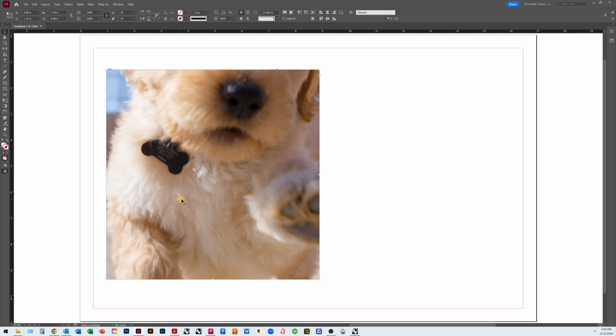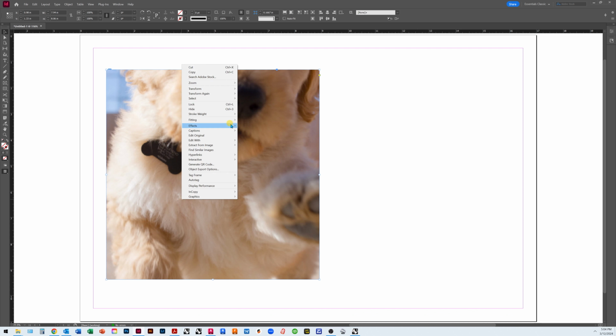So once I have my picture selected, I'm going to right click, and there's this component here called fitting, and there's also a number of fitting options up here at the top. But I like these because they're just a little bit more descriptive, especially when you're learning something new. So let's just go through these and see what happens.